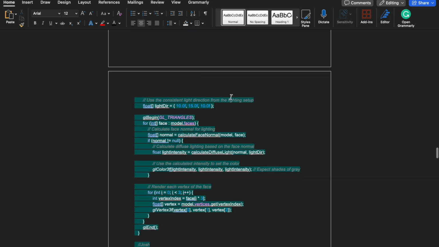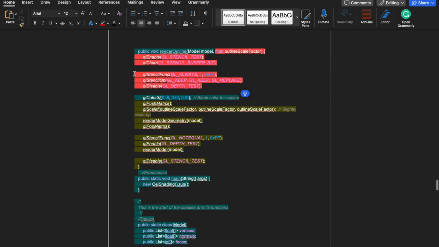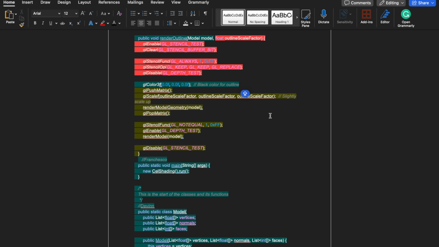Then we move all the way down here, and we have glPushMatrix, and I use that to save the current transformation state, so any changes made, like scaling, won't affect other parts of the rendering later on. Then for glScale, here we scale the entire model up by the factor that we presented before, 1.05, in every direction, making it slightly larger than before. And this enlarged version is what helps form the outline.